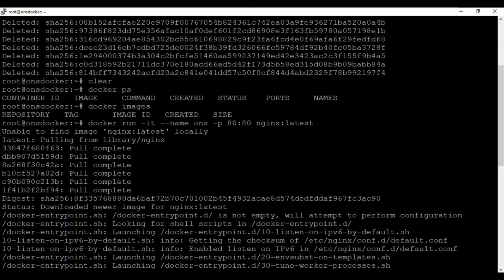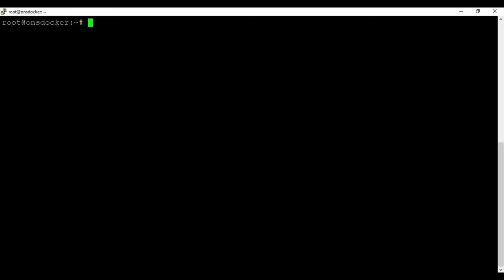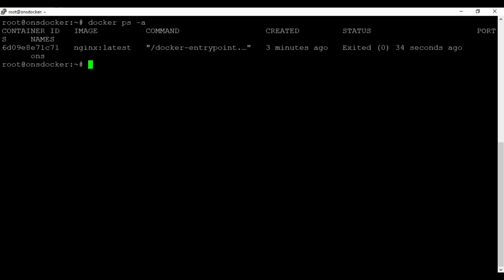Now the Docker container has been created on our system. So how can we check? Firstly, we will have to clear the screen. So type clear, and after that type docker ps -a. We will see here that our Docker container was created 3 minutes ago and it is in exit mode, which means it is in stop mode.